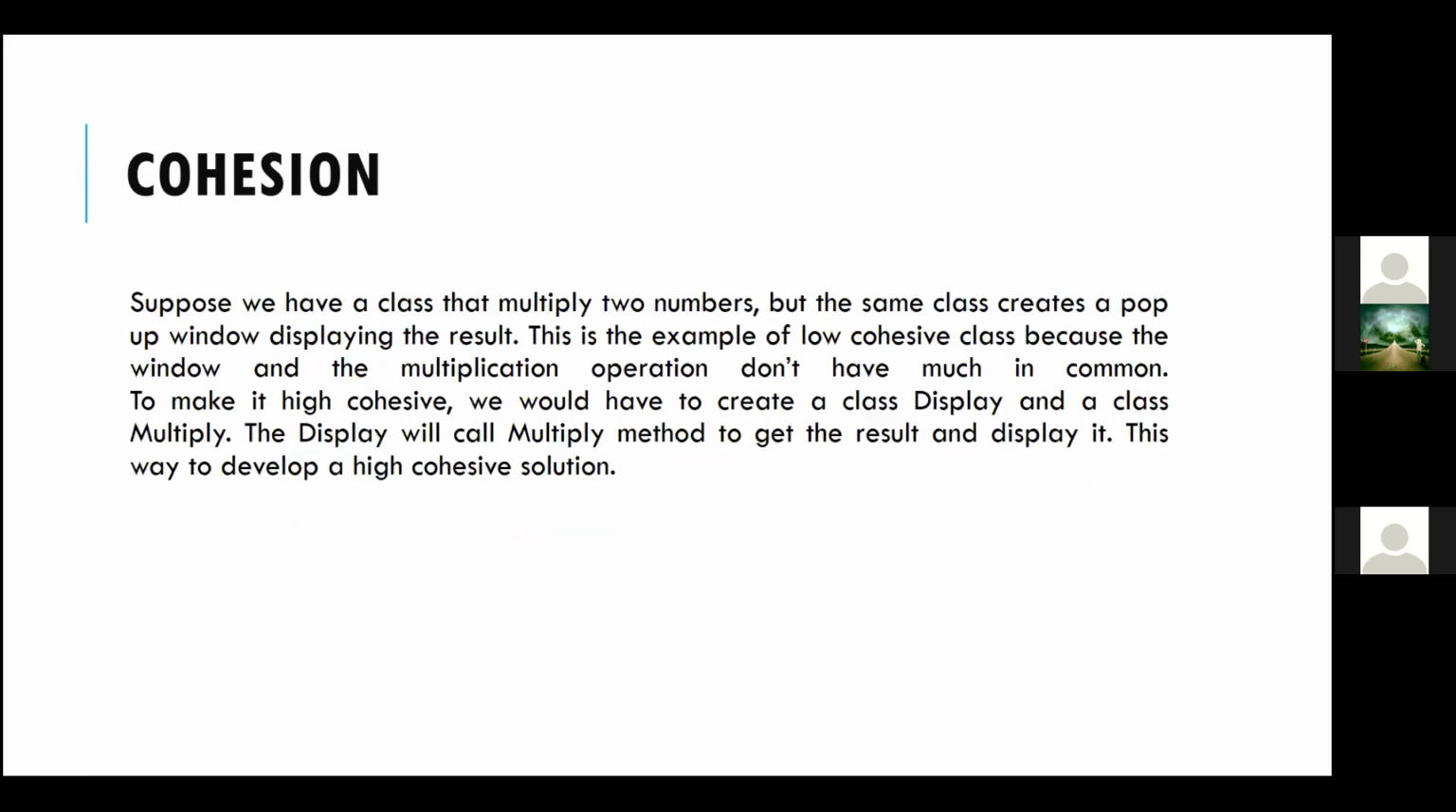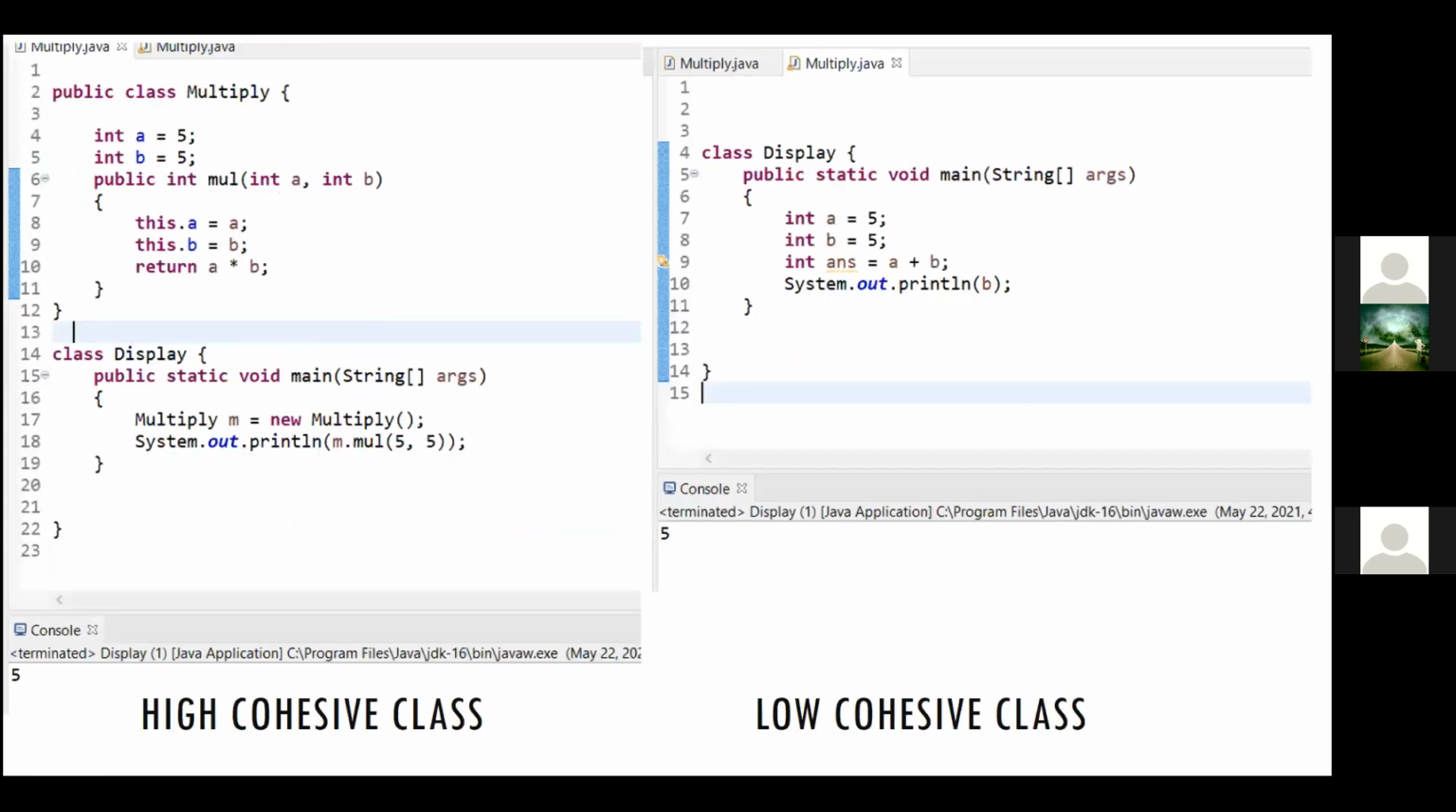So suppose we have a class that multiplies two numbers, but the same class creates pop-up windows displaying a result. Let me skip this one. I'm going to go straight to the example po.